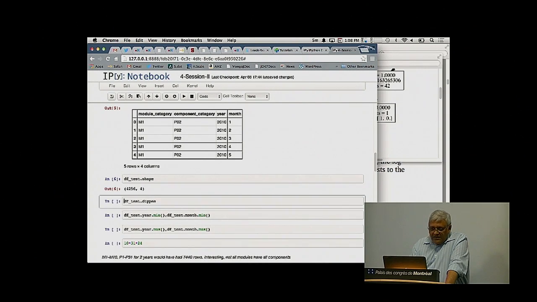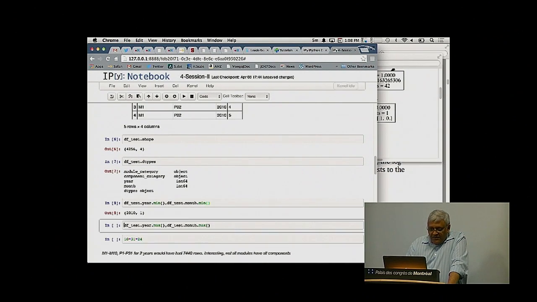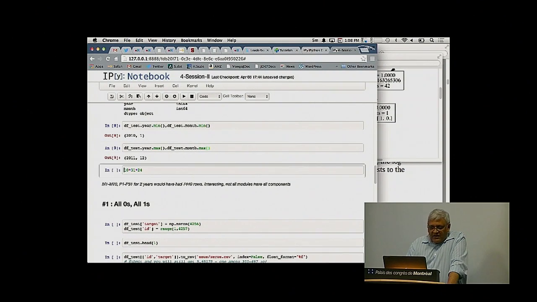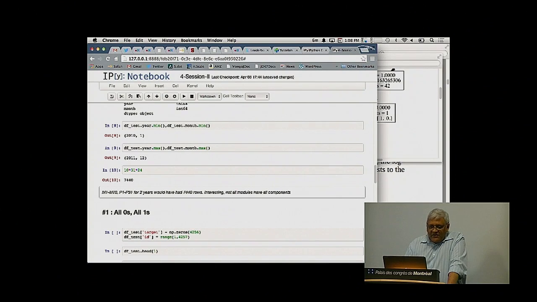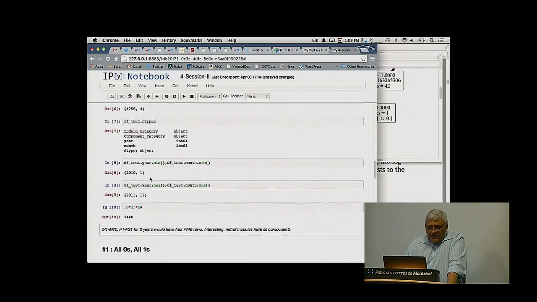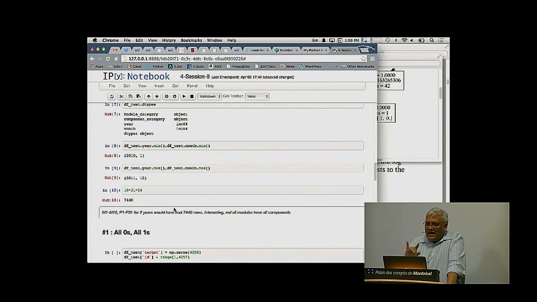One of the interesting things: you have modules 1 through 10, and components 0 to 31, or 1 to 31. Before that, let us just get the dtypes, the data types. The minimum is 2010-1, and the maximum is 2011-12. This is the test data. So we have 24 months, 10 modules, 32 components. Theoretically it should be 7,680, because you have 10 modules, 32 components, and 24 months. But actually they give you only 4,256. So there are some modules not available.